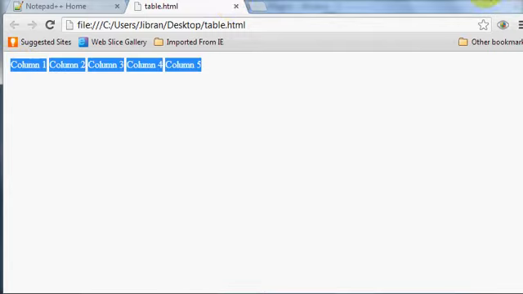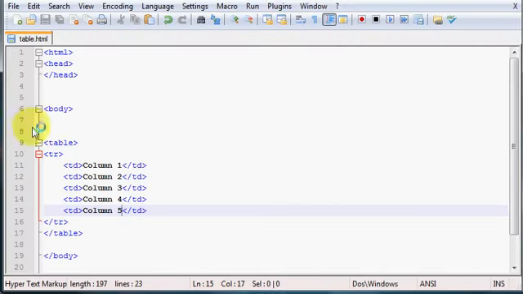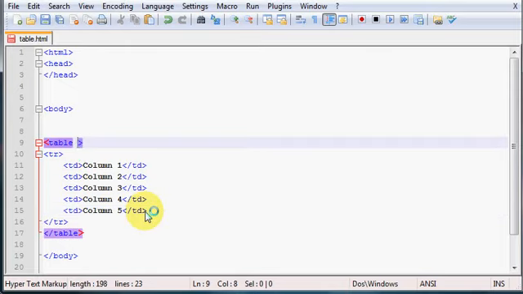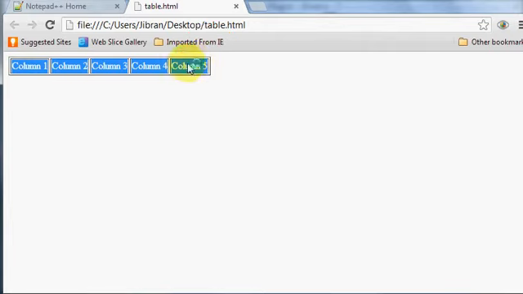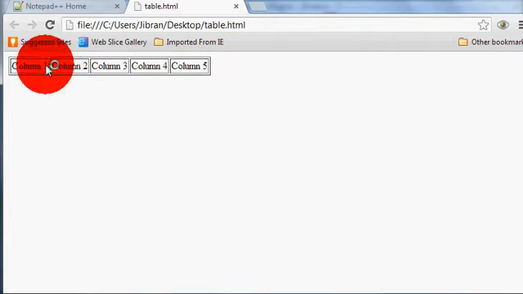But how do you know that they are different columns or a row divided into columns? For that I will say border equals 1. I'm defining the border of my table whose length will be of the size 1. Right, just save it, go to browser, refresh it. You see my single row has been divided into 5 columns.